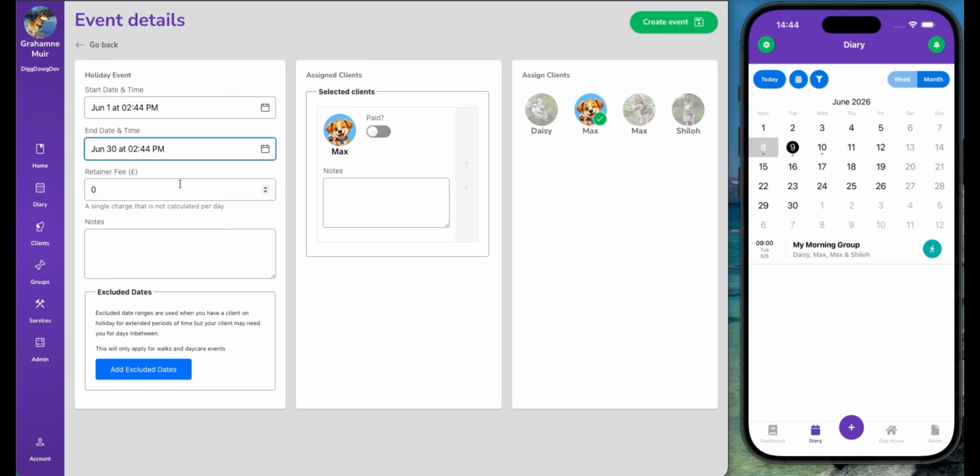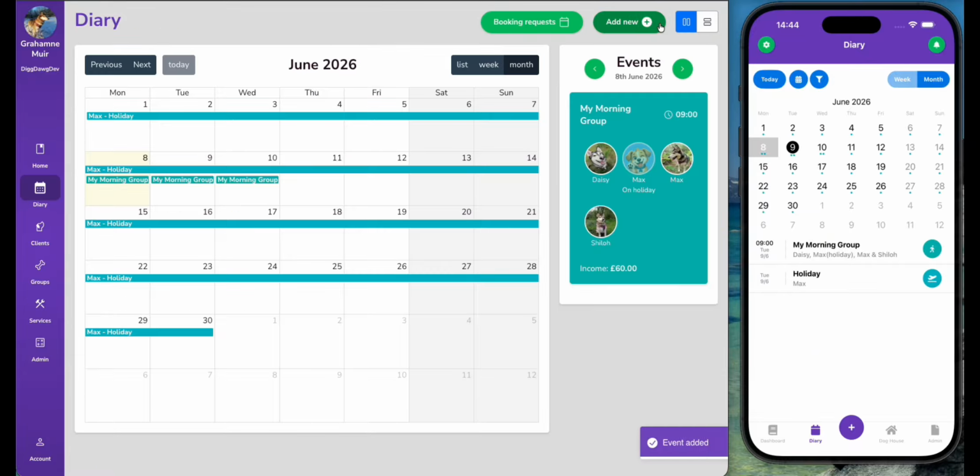You do have the option for adding notes or retainer fees and things like that as well to this, and you can also exclude certain days. So say for example, Max was away from the 1st to the 30th of June, but he was back for one random day. You could add that excluded date if you wanted to. Okay, so I'm just going to add my holiday event.